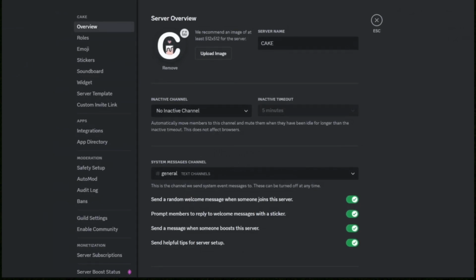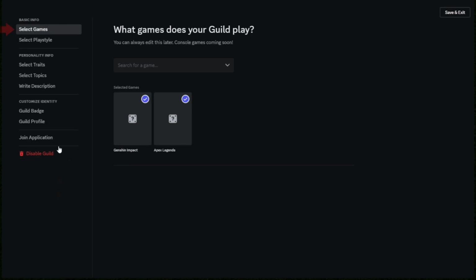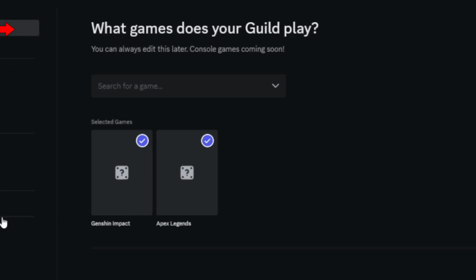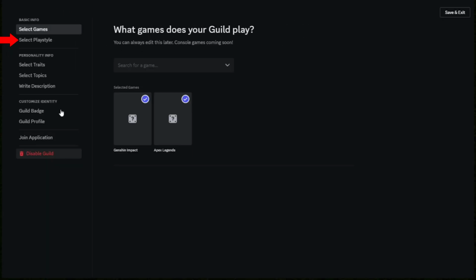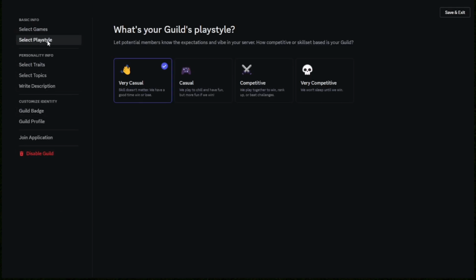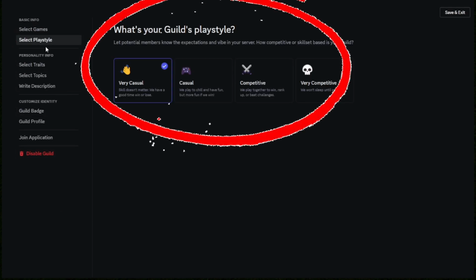And you go to server settings like so, where you go down to the option that is actually called guild settings. Now, we're setting up the guild right now. So you actually just want to select the games you want to play, whether it be Apex Legends, Valorant, etc. Once you've done that, you can actually select any playables, whether this is a casual guild, competitive, or just very casual, you can actually choose.